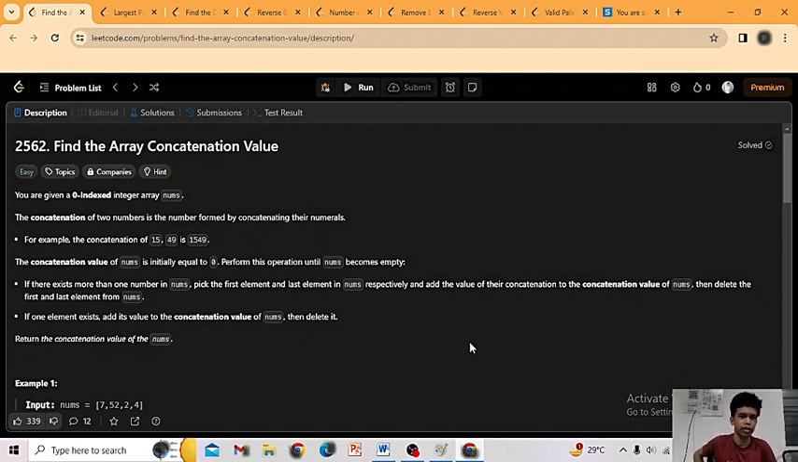In this video, we are going to solve problem number 2562, Find the Array Concatenation Value. You are given a 0-indexed integer array nums. The concatenation of two numbers is a number formed by concatenating their numerals. For example, the concatenation of 15 and 49 is 1549, right?